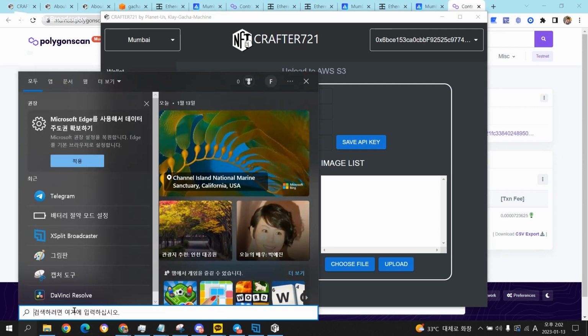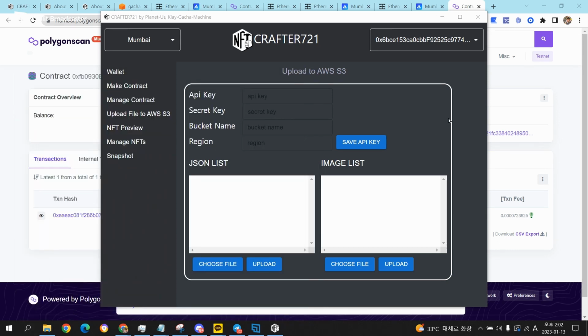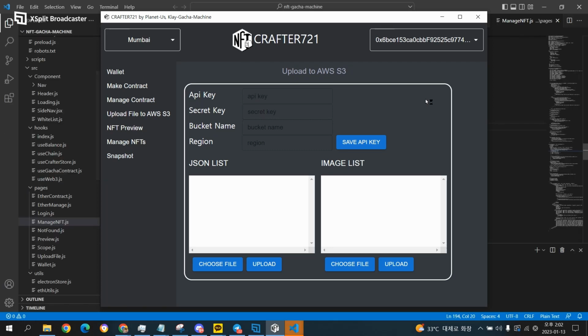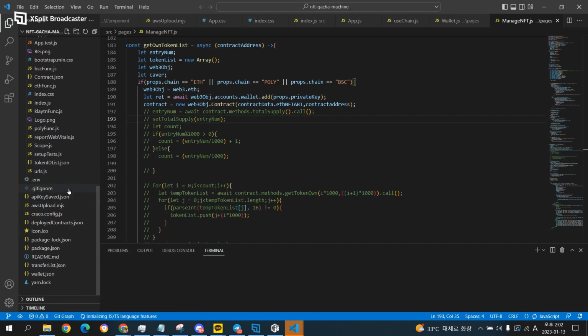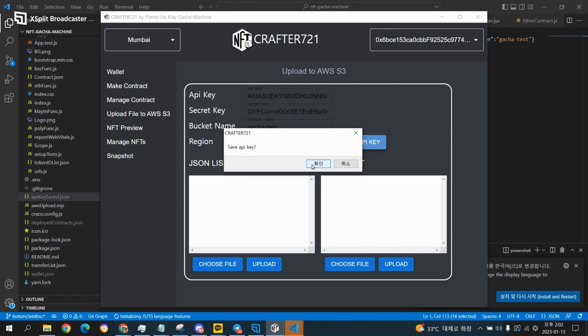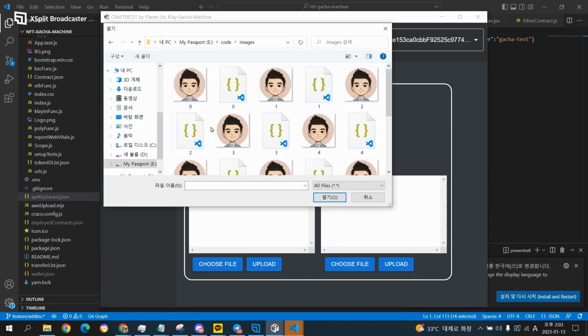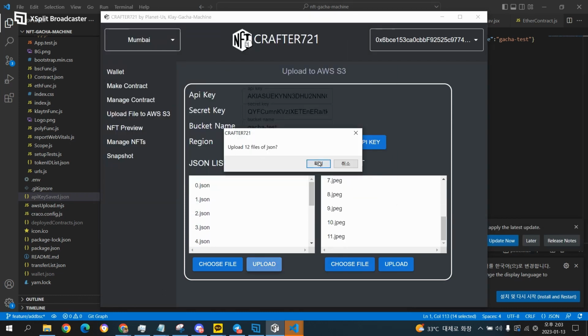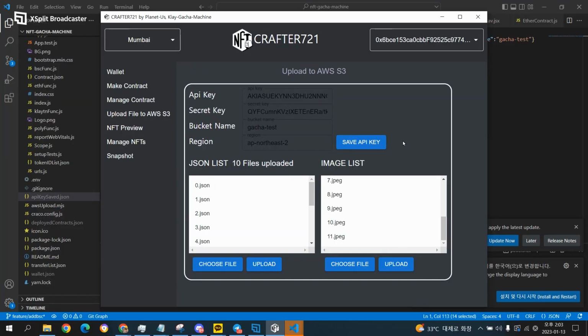Now you need an AWS API key and secret key. You can get it from the AWS IAM service. Well, you can Google how to get this API key and secret key. There are so many guides, so just Google it. Okay, now you can upload your images and JSON files. Click choose file and select all my files. And this function will get only the JSON files. Image files are the same, like this, and click upload and done. Alright, now we are all ready to mint our NFTs.